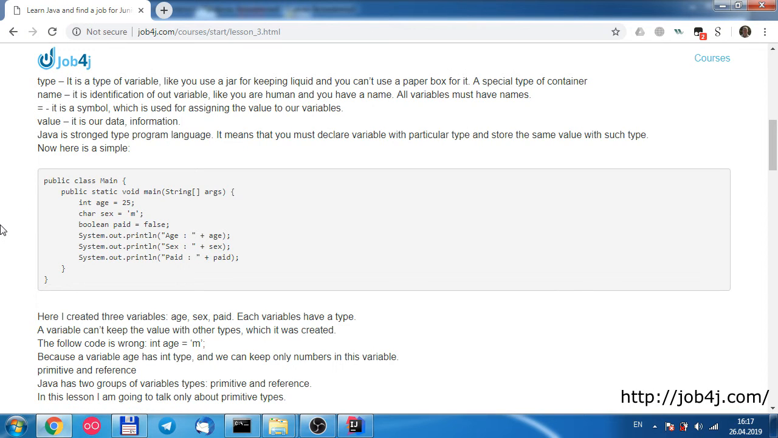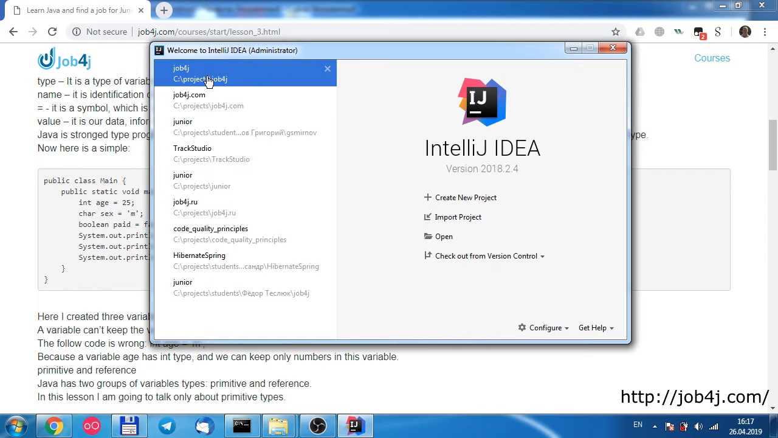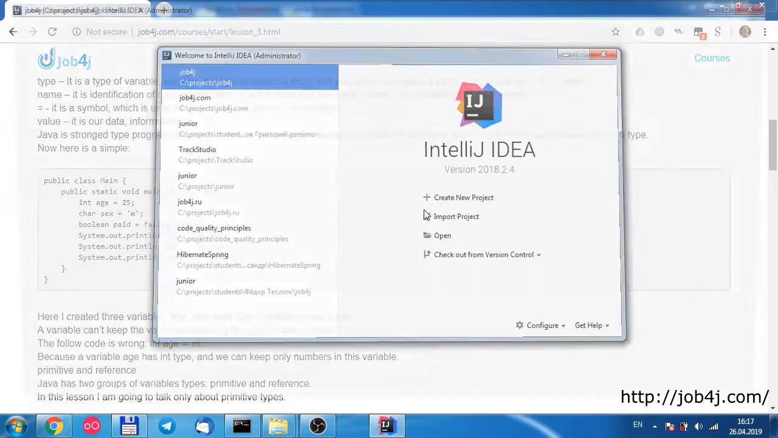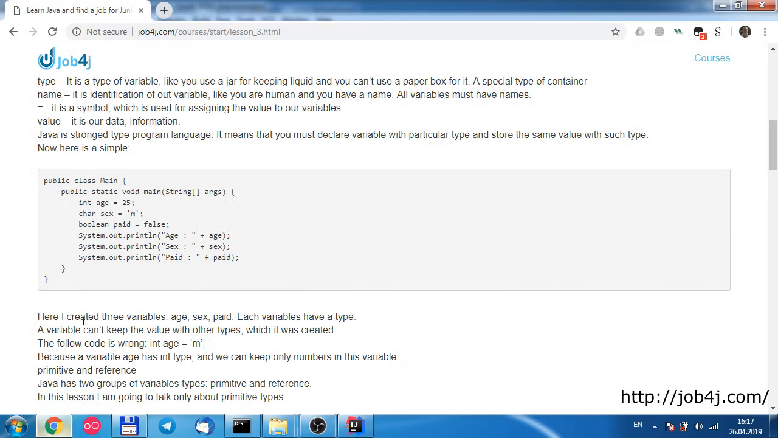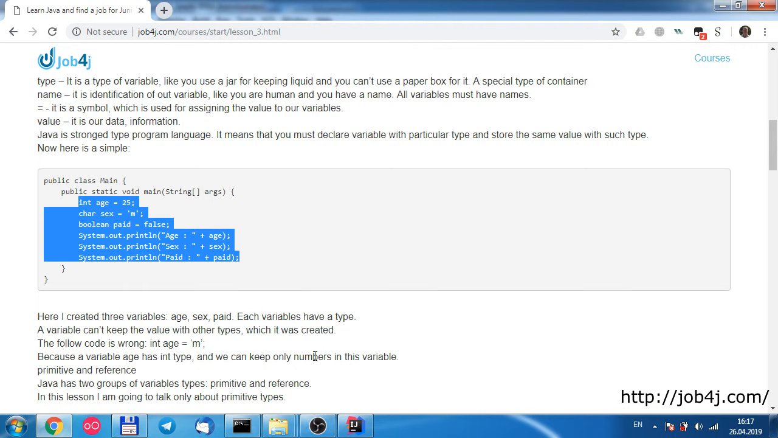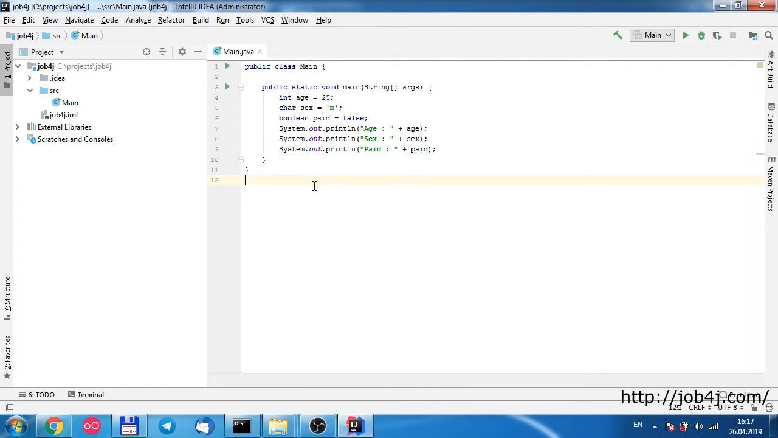Now let's run this code in our IDE and look at what will be in our output. First of all, we need to open our IDE, and after that we need to open our project. This project we created in our previous lesson. If you haven't watched it, please look at lesson number 2. Here we already have one class, it's the main class, and one method, the same, it's main. Let's drop this line and put our code in this method. Okay, and right now let's run it.